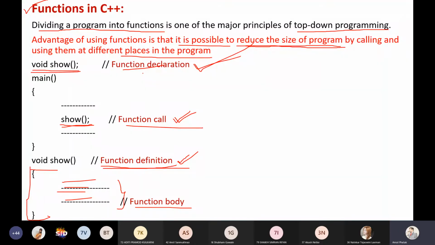Whenever I call the function anywhere outside the function, maybe in the main program or any other program, I call it a function call. Function declaration means at the start of the program, generally after hash include, you write down which function you are going to use in the program and what parameters you are passing. That is called a function declaration, with a semicolon.